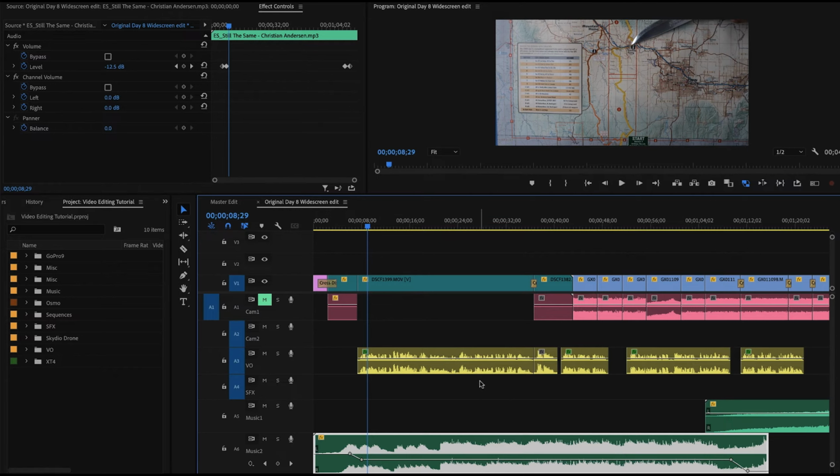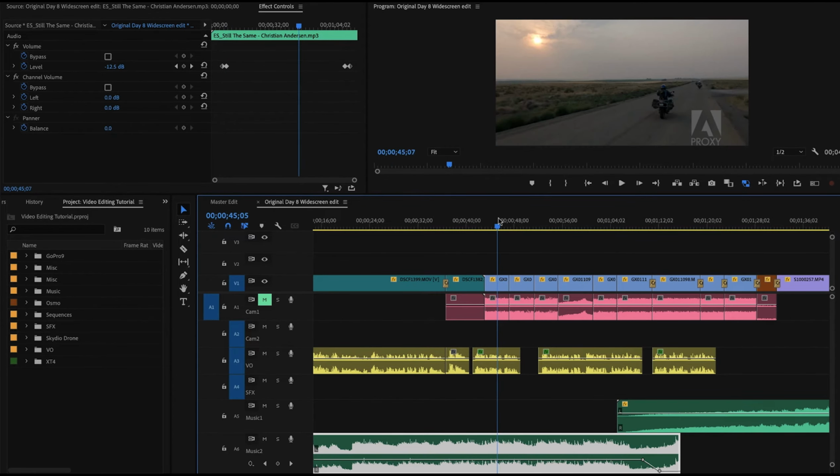Okay, so we've done our voiceover. We've got our music all balanced. Now it's the background sound. So what I usually do, I usually just find some good GoPro sounds. So I'm just going to, instead of muting it, I'm going to solo it. Okay, so there's some good road noise.